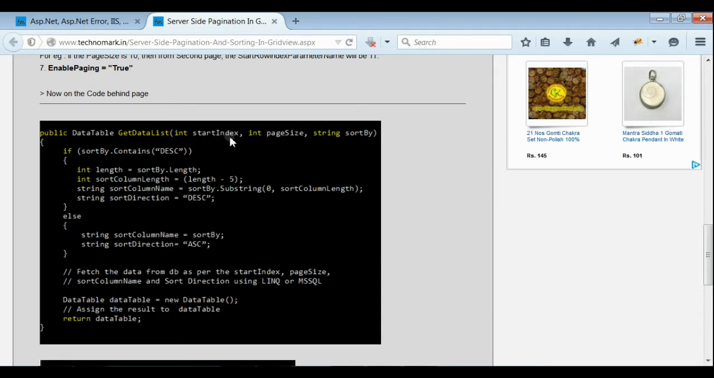As you can see in the code behind, these are the three input parameters: start index, page size, and sort by. Start index means from where we need to get the data in the database. Page size means the total number of rows that should be fetched from the database. Sort by would contain two parts: one is the sort column name and the other is the sorting direction.